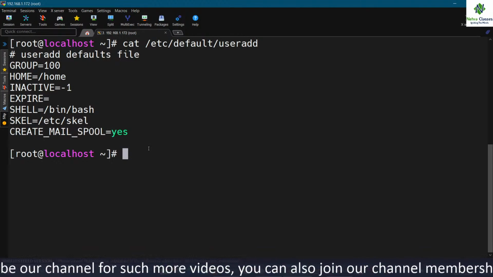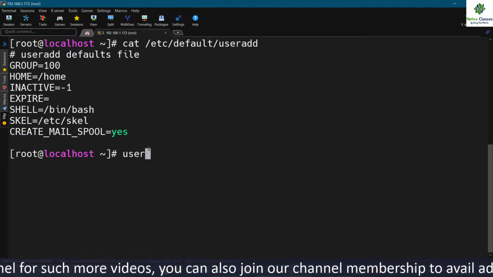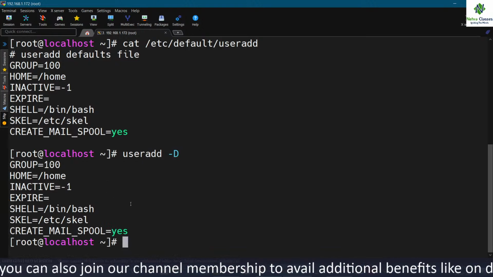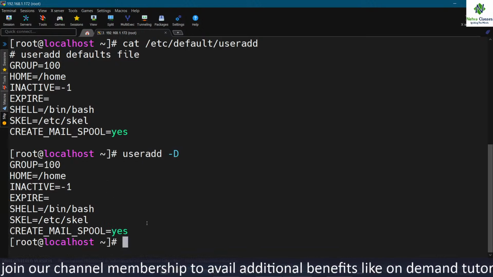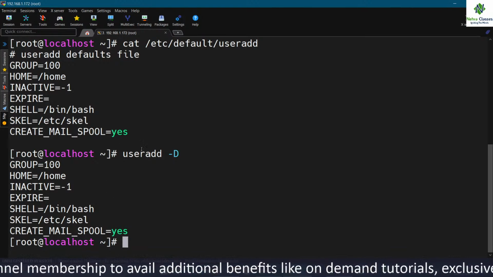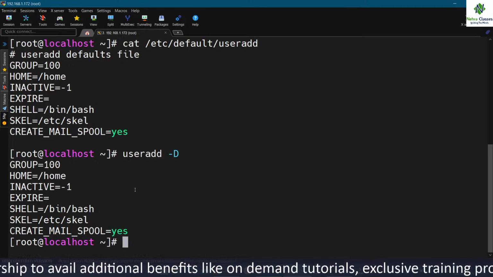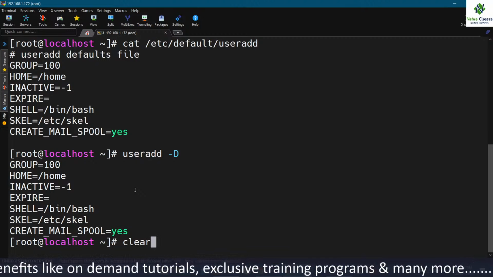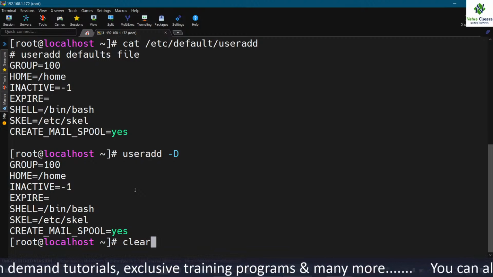And we can know these details by running the useradd -D command as well. So this command will also show us the same details. With the help of these options, we can set the default options which we want to keep for the newly created users in our machine.